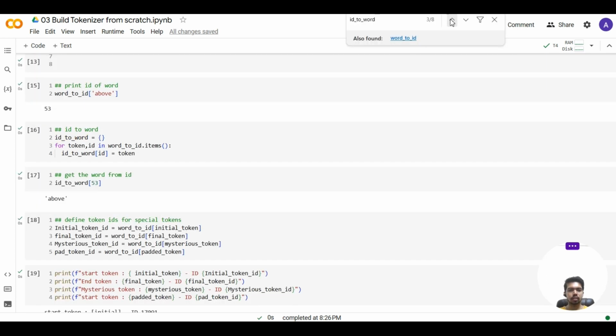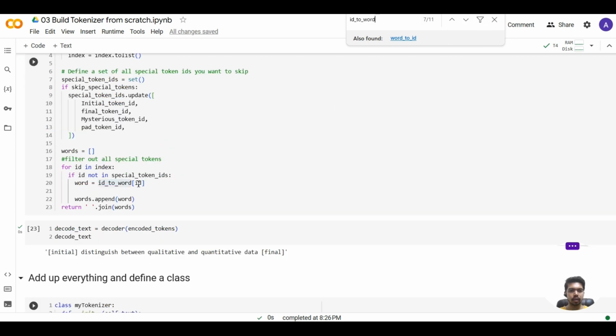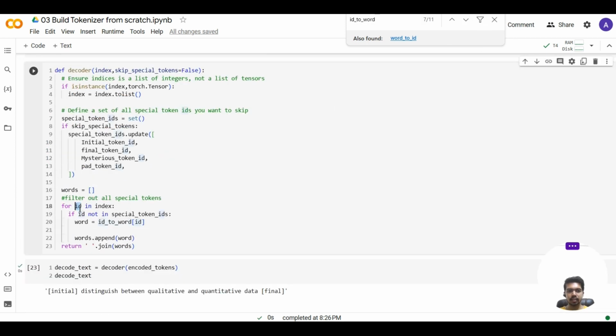If you remember, we have defined this above, the ID to word dictionary. From the word items we defined that ID to word dictionary, and all these words have been appended into it, which we are using here. So what I'm doing here is, for that index, I'm getting the ID, and for that ID I'm getting the word from the ID to word dictionary, and then I'm appending this word into the words list. In return, I'm saying join all the words here.